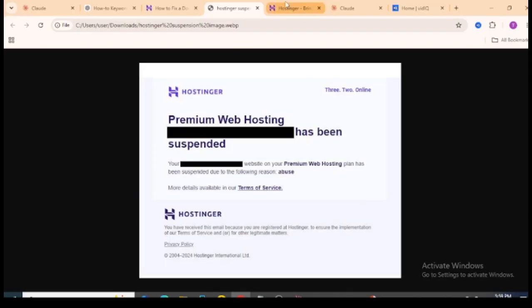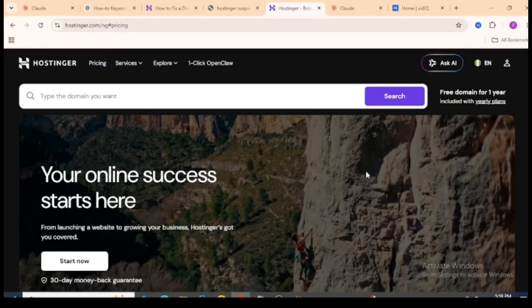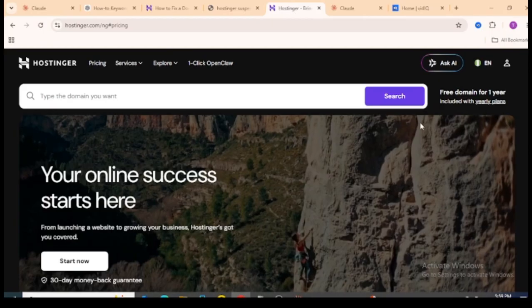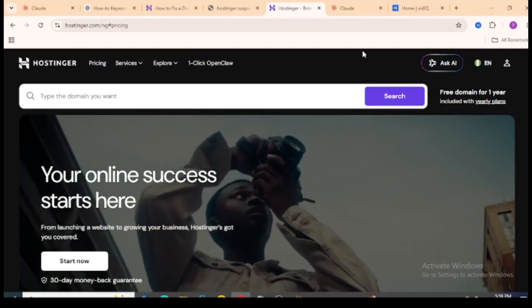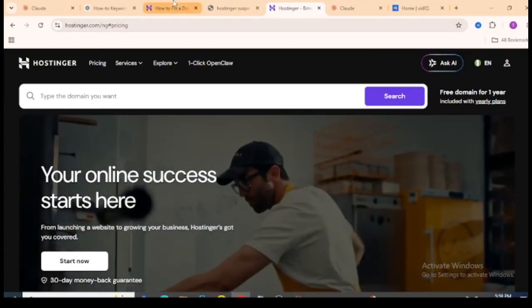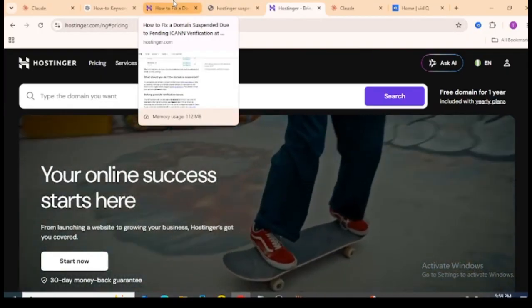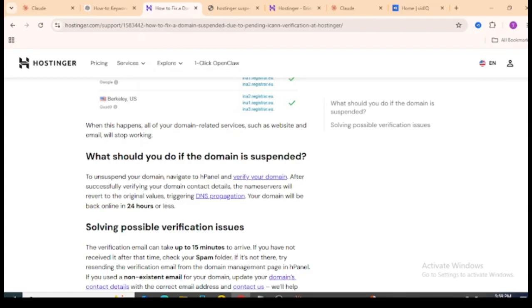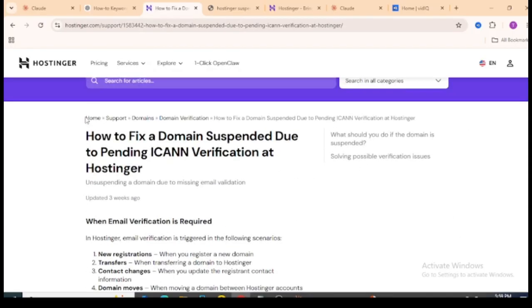First thing you need to do, if you're logged into your Hostinger, is go inside where your domains are, and then you see something like that. What you need to do is follow this step-by-step process that I've left out for you, which is how to fix your domain suspended.